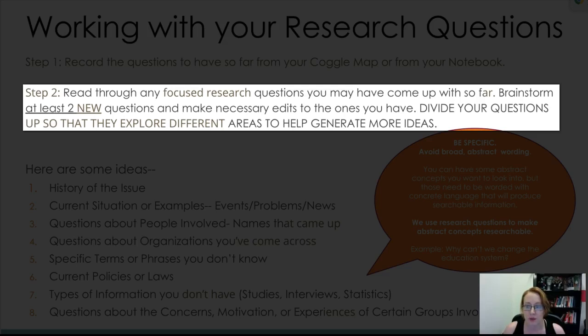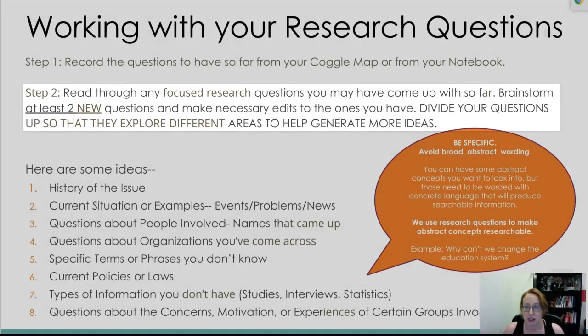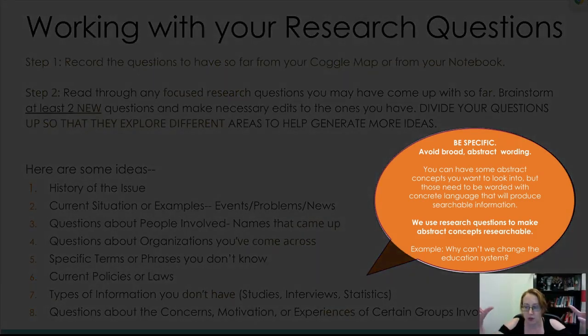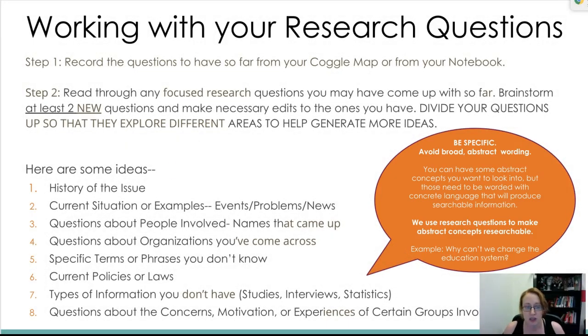You want to think about dividing questions up so they're coming at this issue from different places. You want to make sure you're using really specific wording. The goal is to take this abstract question and break it down into concrete researchable pieces. So if the questions you're asking are equally abstract, you might want to continue to break those down further or reword them. Here are just some ideas. You can ask questions about history or a current situation, things that are going on right now that you want to look more into.